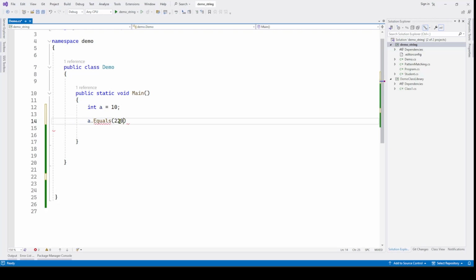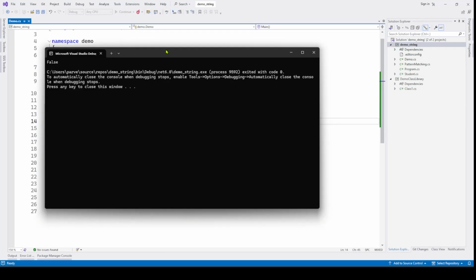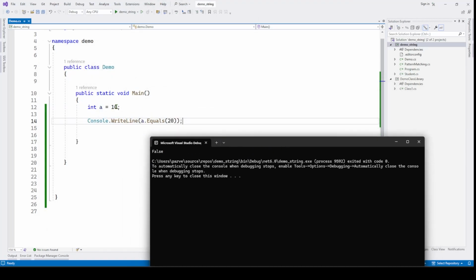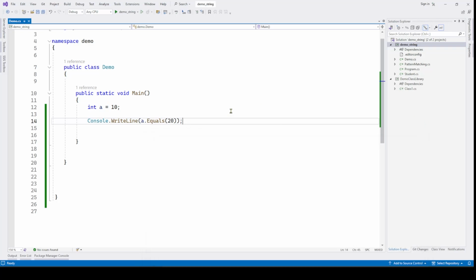So let's pass 20 and just print the result of it. If you run the program, you will notice you will receive a false here because 10 is not equal to 20. So as the name suggests, equals method is used to compare the equality.